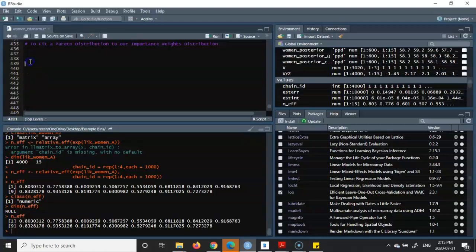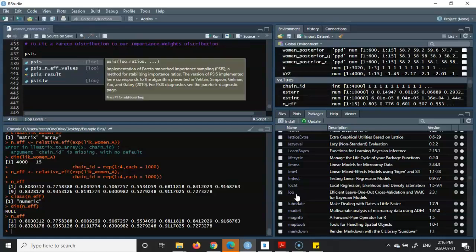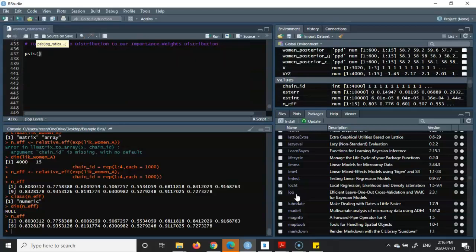In order to do that, I assume that you still have the package Loo installed in your system. If the package is running and ready to use, I'm going to go ahead with this function, which stands for Pareto smoothed importance sampling. That's where PSIS comes from.